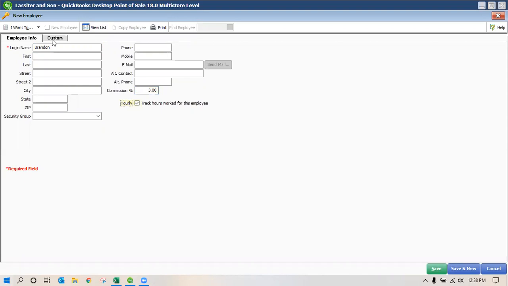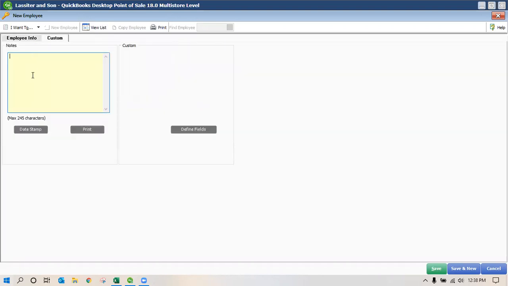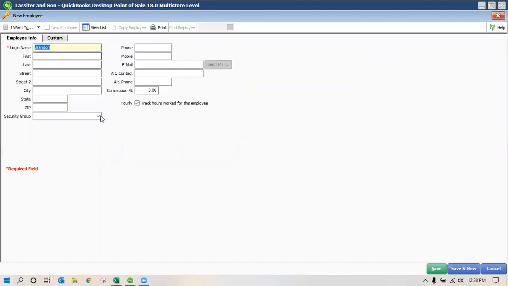And you can go to custom if you want. You can put notes in for that particular employee as well, or create custom fields if there's any other kind of information you want to track for your employee. And also down here, you'll notice we have security group. So security groups are how we are going to both give and limit the rights to the employee in the point of sale system. The 4 defaults are owner, manager, assistant manager, and associate. In this case, we're just going to give them a manager level. I'm going to save that.